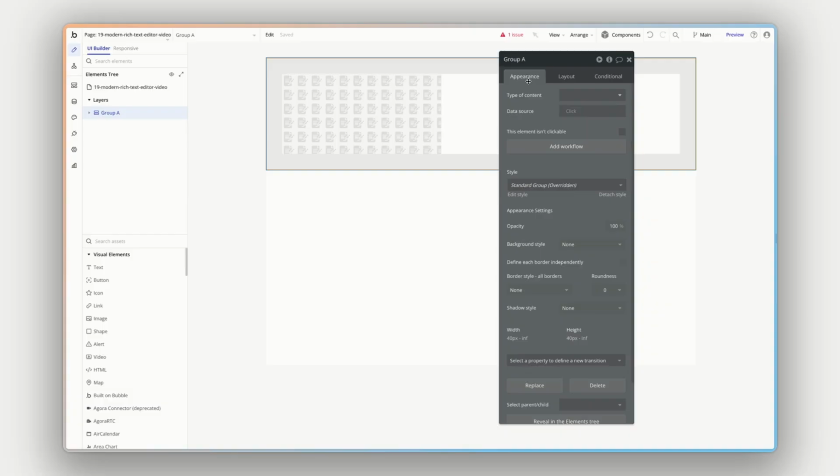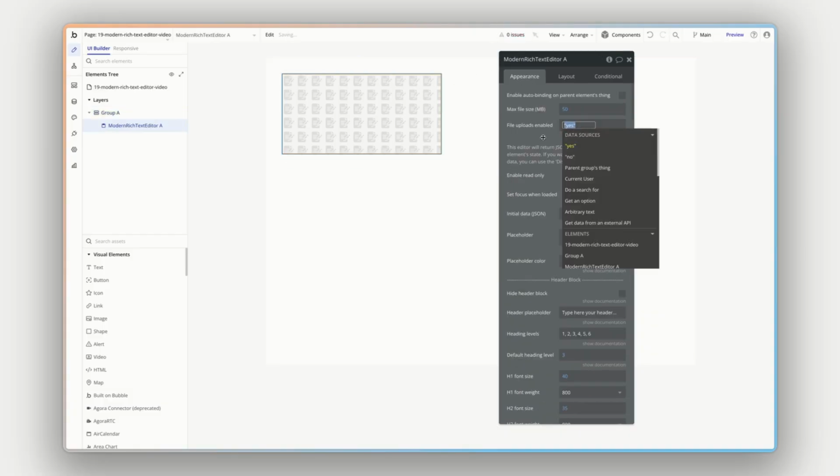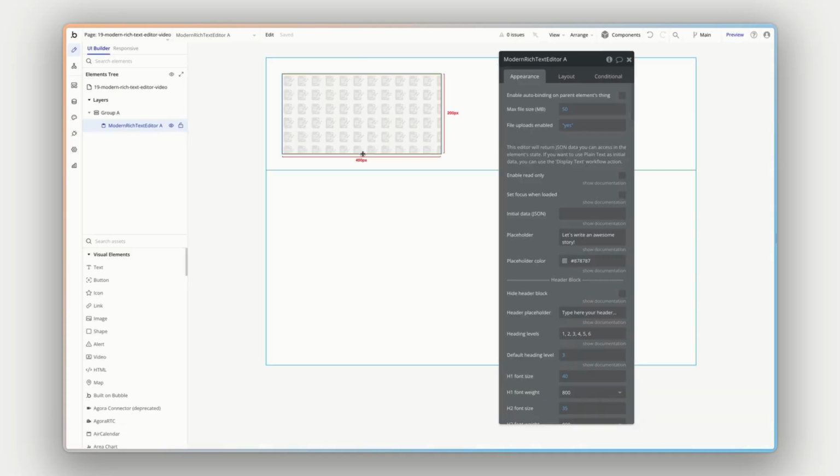Looking good. And we have an issue here we need to resolve immediately, which is where the file uploads are enabled. So I'll just press yes for that. Okay, let's go back to preview. Okay, this is looking a bit better. We can see the plus. We've got some room. You can put some test text in. Looking good. All right, let's go back to our editor.